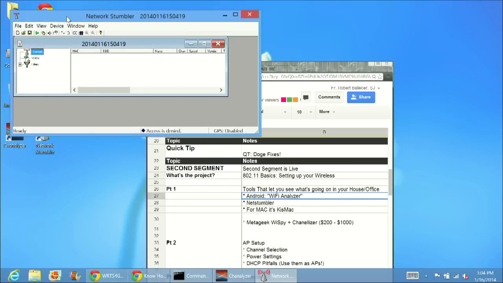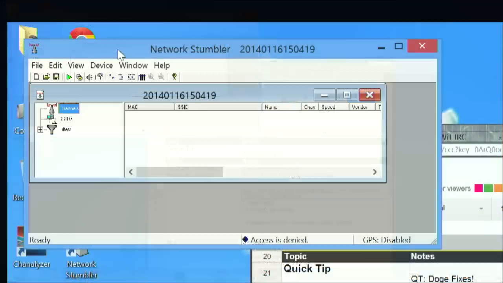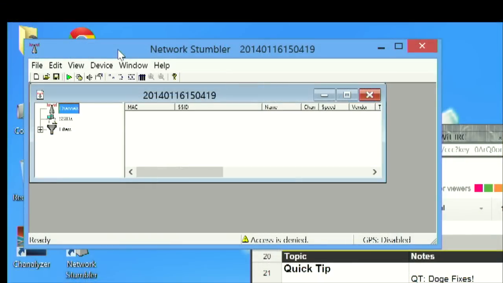If you're going to use this tool, search the forums, find a USB device that works for you, because if it doesn't work, you're just going to get this sign all the time. Otherwise, this is a very good tool. It works just like that Wi-Fi analyzer that I showed you.